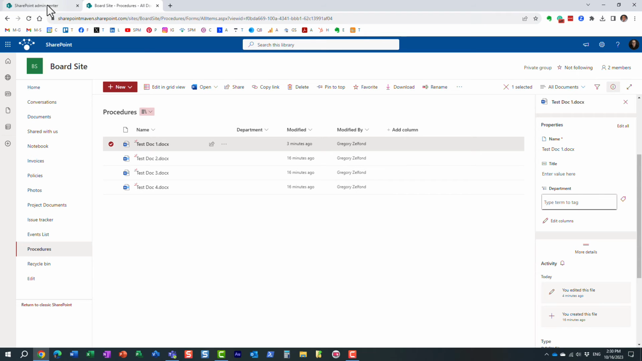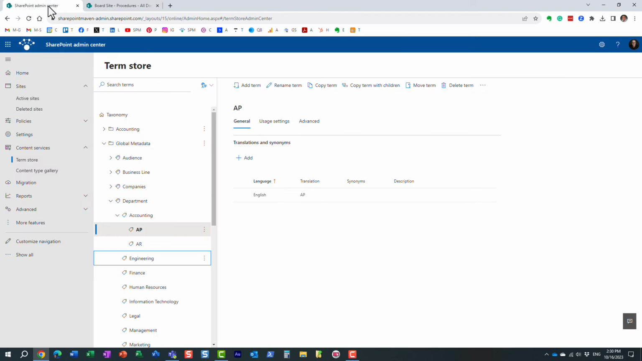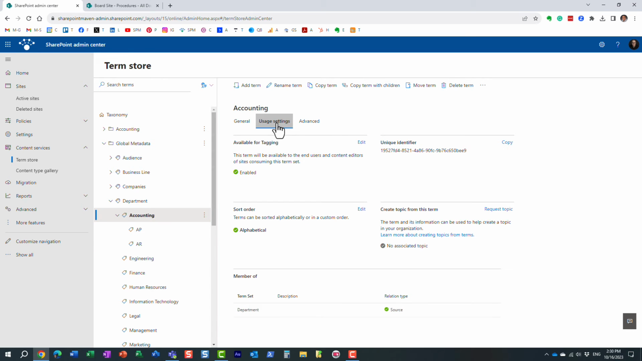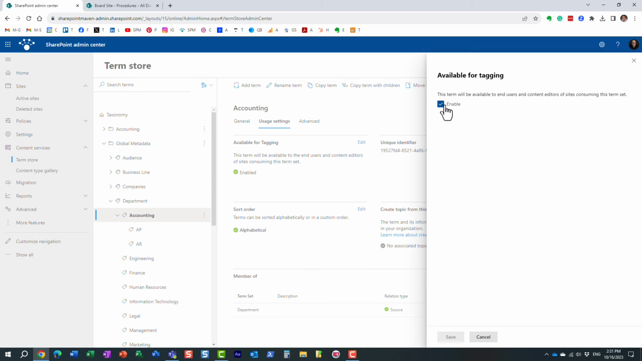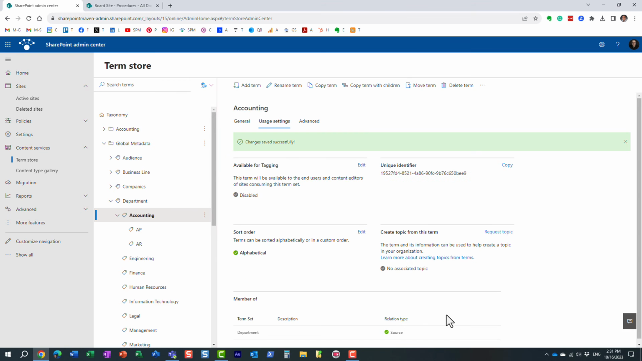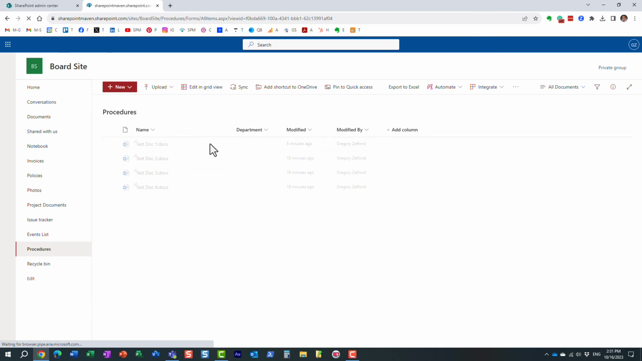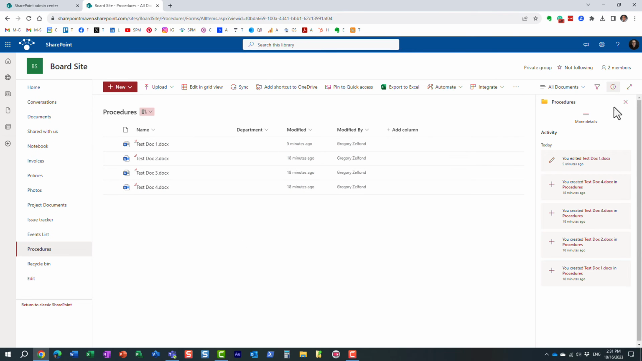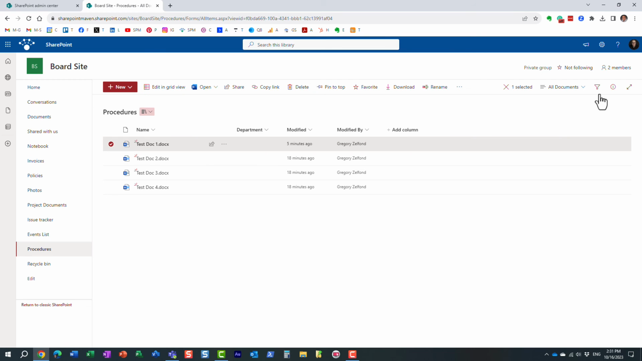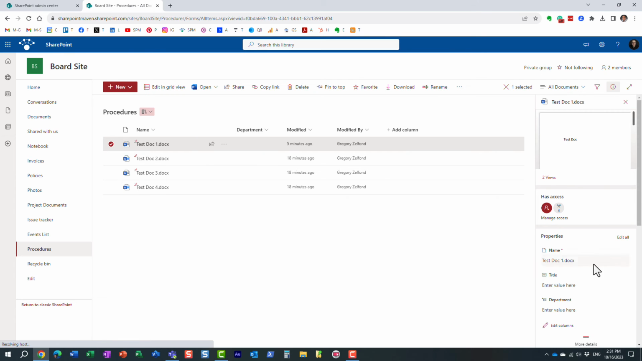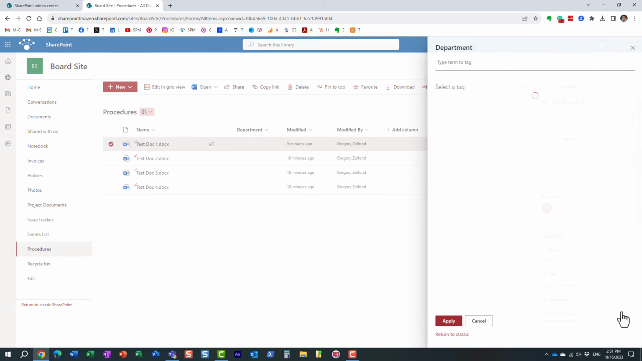In this case, you use the third option, and you just click on the term, and under usage settings, under available for tagging, you essentially disable it. By default, obviously, it's enabled. You uncheck the box, so it's no longer available for tagging. It's disabled. Let me show you what the experience will be for the user. So again, I'm trying to tag my document. A little eye in a circle, department, the little tags.